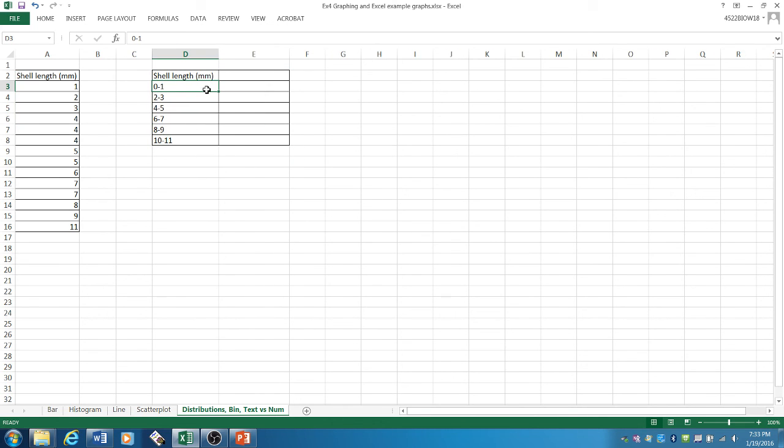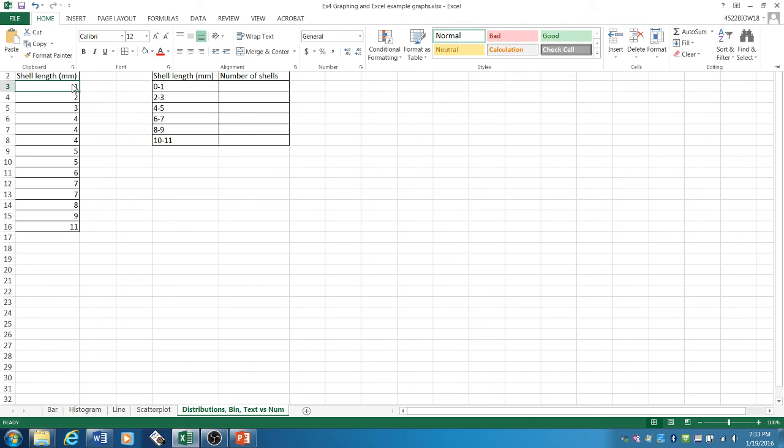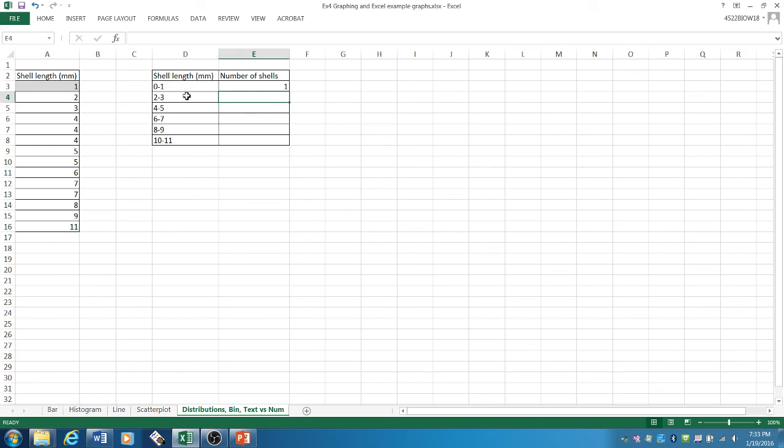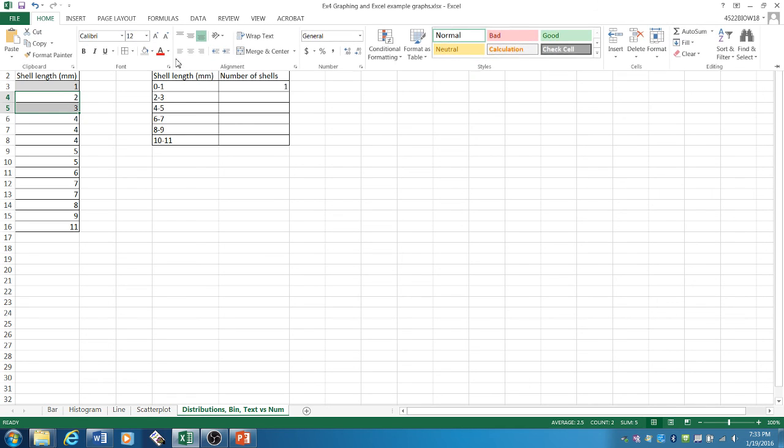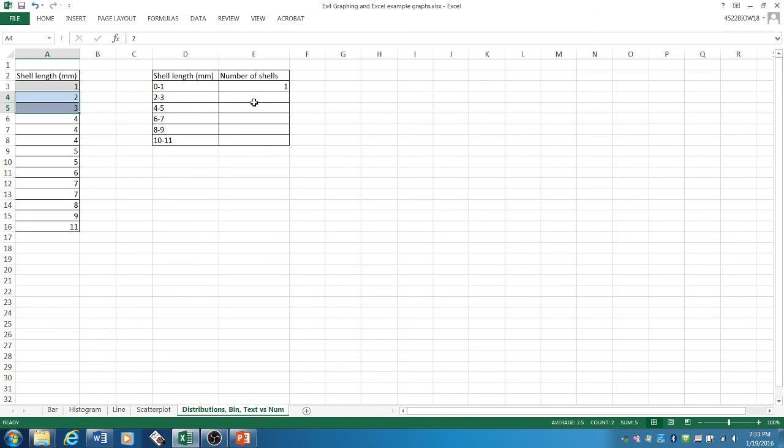How many shells fit within this category? How many shells are between 0 and 1 millimeters? If I look here, and I'm going to highlight it just for the sake of counting, you don't need to do this, I have 1 shell that fits in this range of 0 to 1 millimeters. How many shells do I have between 2 to 3 millimeters? I have 2. 1 shell that's 2, 1 shell that's 3. So there are 2 shells that fit within this range.